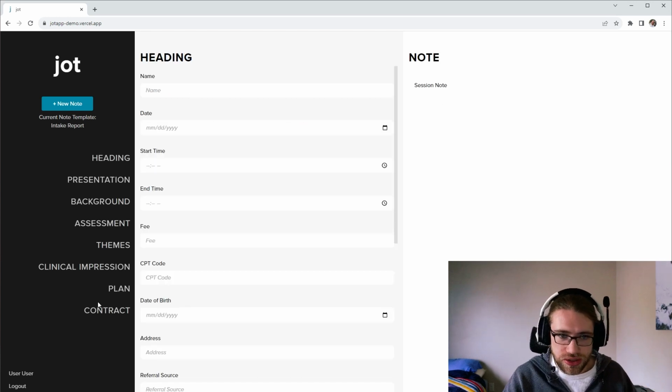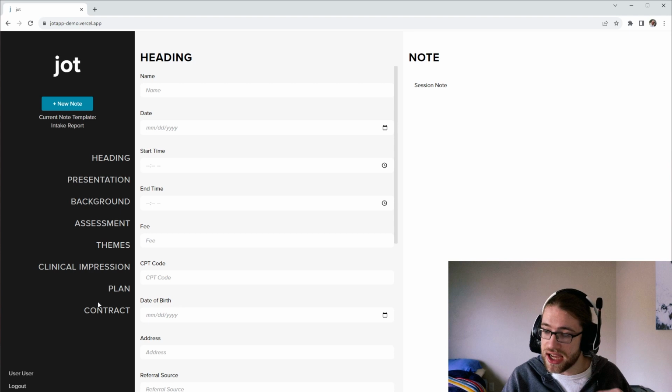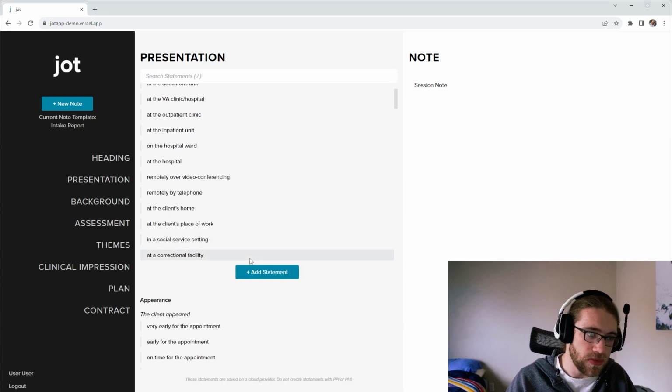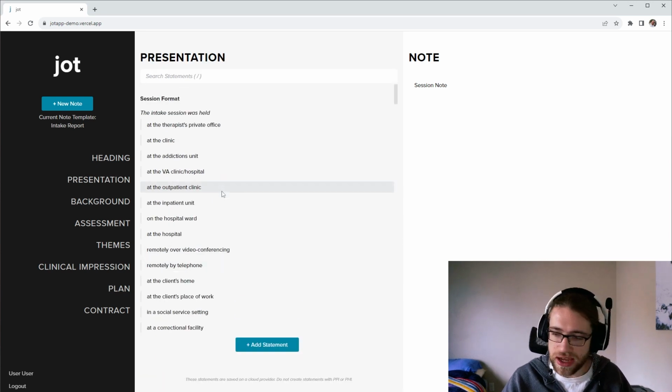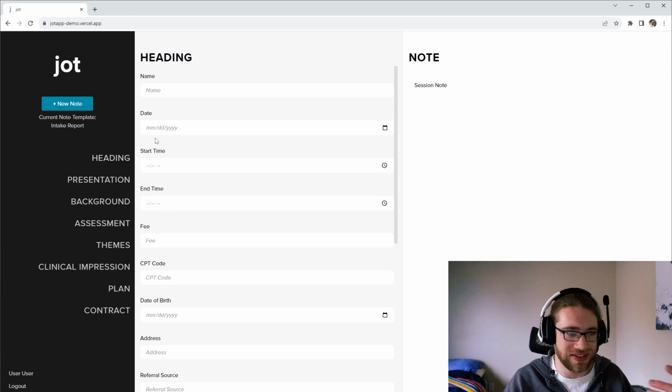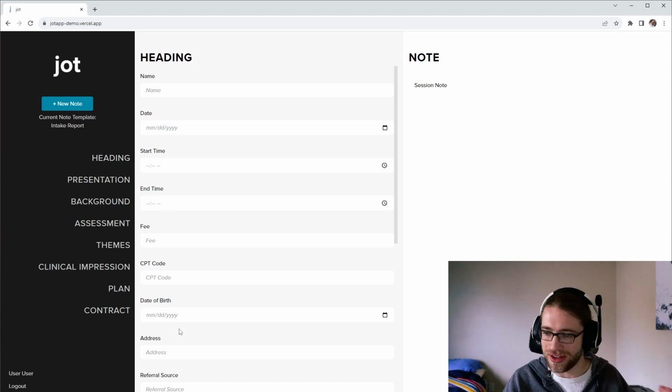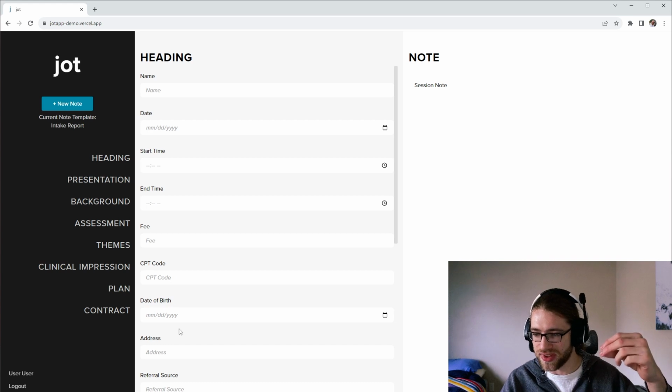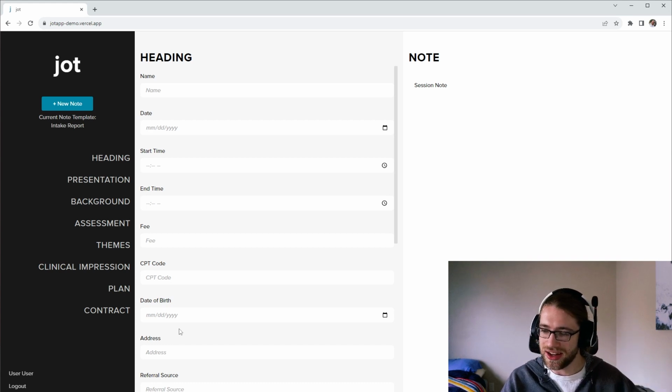One important thing to mention is that all of this is happening client side. The only time the server and the client are connected and talking to each other is when you log in, when you choose a note, and when you add a statement. All the other information is just on the client side, and that's important for HIPAA compliance because you don't want the heading information like the name, the address, and date of birth of the practice's client being sent to a server somewhere and then back.